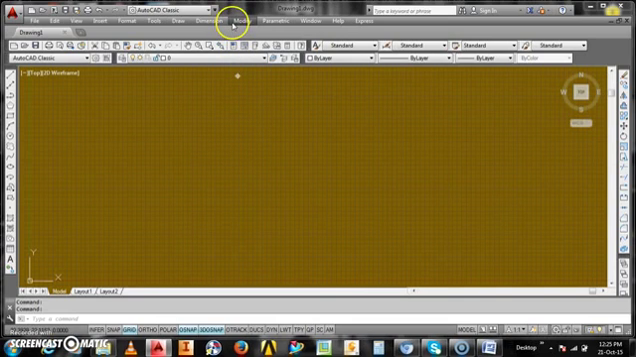This is the menu bar. This is the place where we will draw. There are some tools with the help of which we draw, and this side also we have some tools with the help of which we draw. First I will teach you how to change the display, because this is the most important factor.